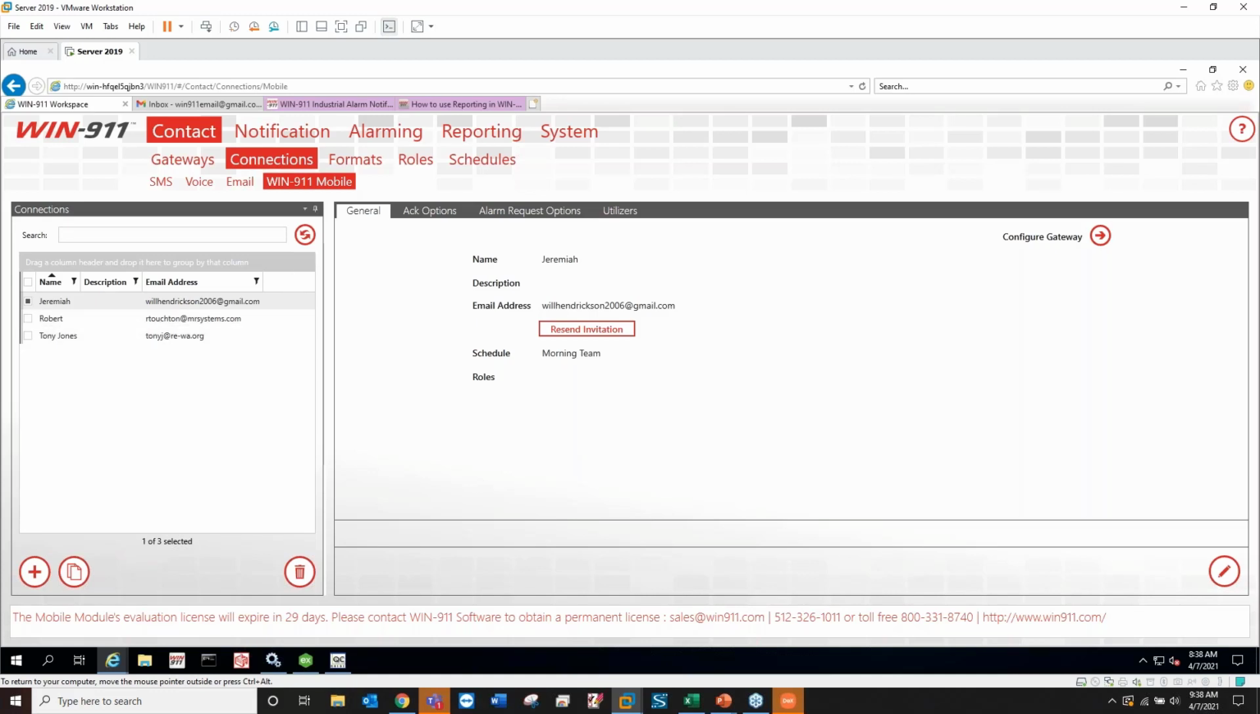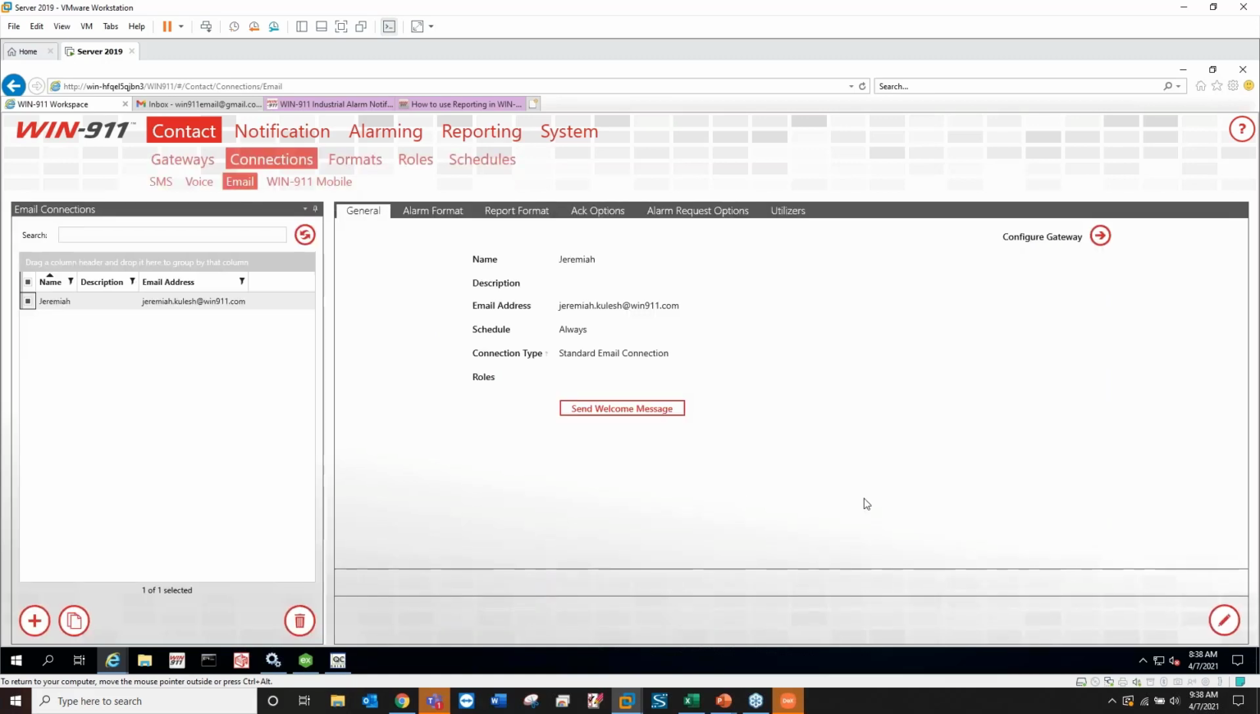Okay, so notice how you can do that schedule for each notification method. You can do the email, keep that on always. We always want to get an email. SMS and voice, again, same exact thing. You can assign the schedule to each connection type for each person. So that's really basically it for scheduling.